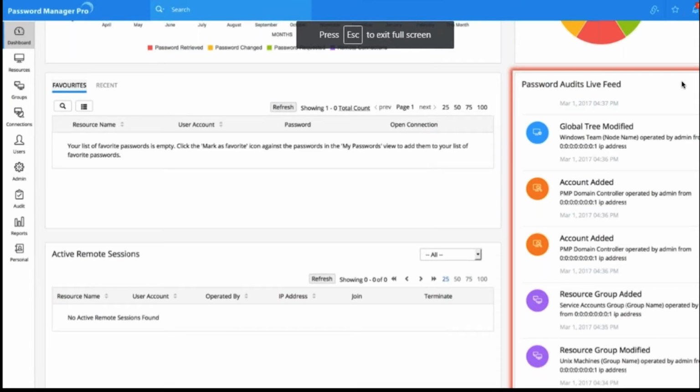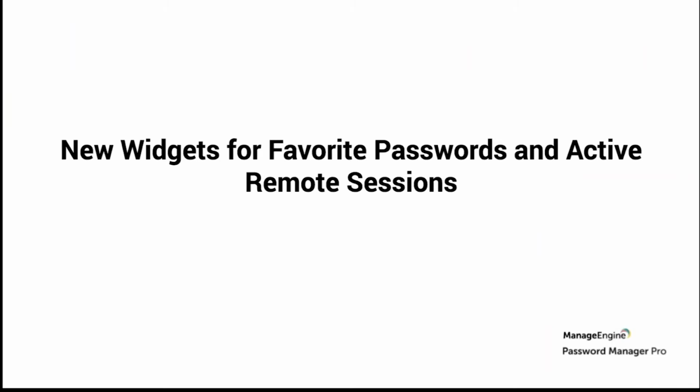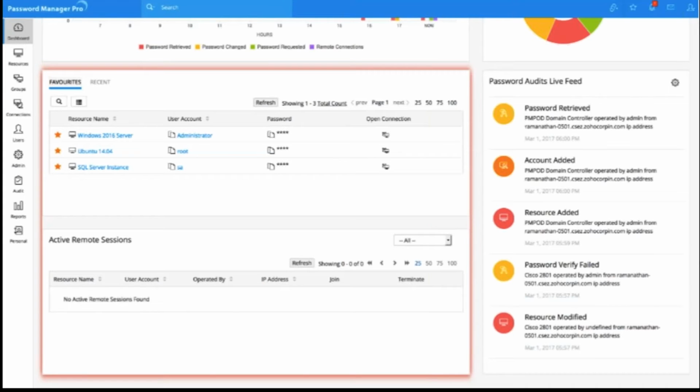You can also customize the live feed widget as to what specific operation should be displayed. So you will have a small settings gear icon here where you can go ahead and enable what type of audit event should come over here. For example, if an account is getting deleted or if a resource is getting deleted and you want to be notified about that in the live feed widget, you can just enable that in the screen. Okay, so that's one change done to the dashboard.